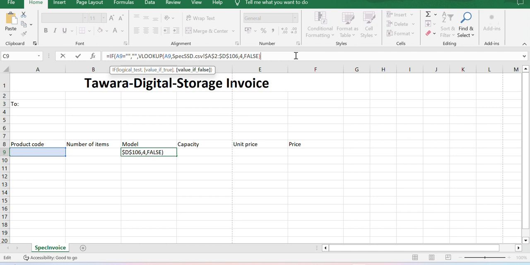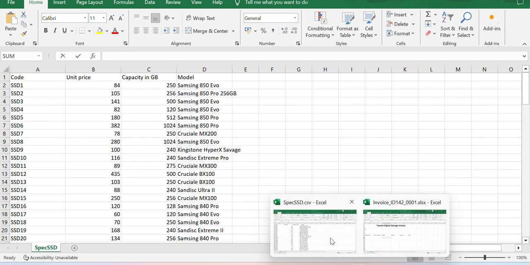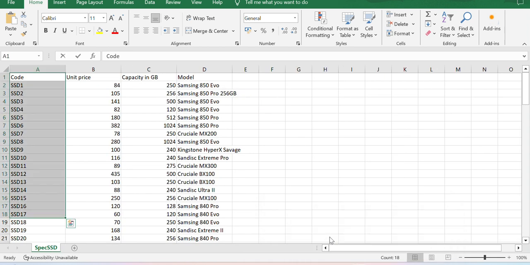And I will put the cursor at the end of the formula. Why? Because I need to close the bracket of the IF, right? So I will do like that one and then enter. Now, I will do the same thing with the capacity and unit price. Because the formula is almost the same, I just want to know where the capacity is in the table array and where the unit price is in the table array.